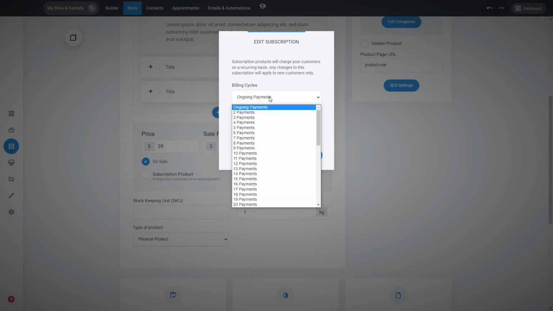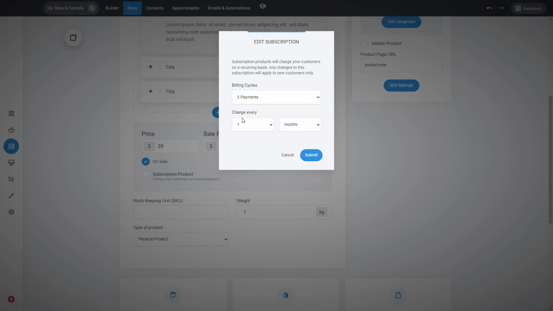Now, we have the ability to have installments, like 3 payments for this product if people don't want to pay at once, for example. Or you can have it ongoing, a subscription in perpetuity unless they cancel it, of course. And you can select the period for the charges: once a month, once a week, or once every few months or weeks. So if you do a year, obviously, that would be 12 months as the period from charge to charge.